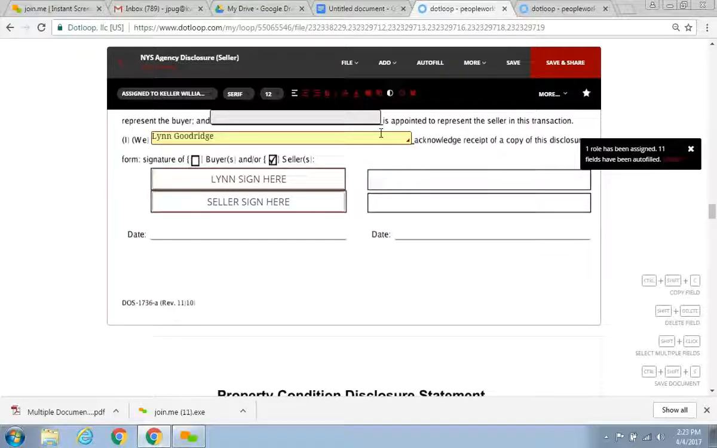I got 2 signature blocks from one. There's only one filler. Does that matter? So it looks like this almost. So, yep, that just denotes that this is for two different people. So if Lynn signs here, she won't be prompted to sign it below as well. So no one else will. Yep. If you have 2 sellers, then it'll be Lynn sign here and Charlie sign here. Okay.